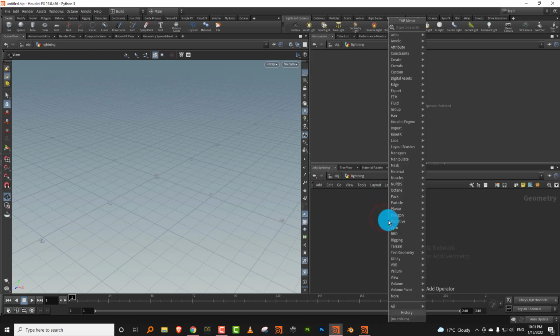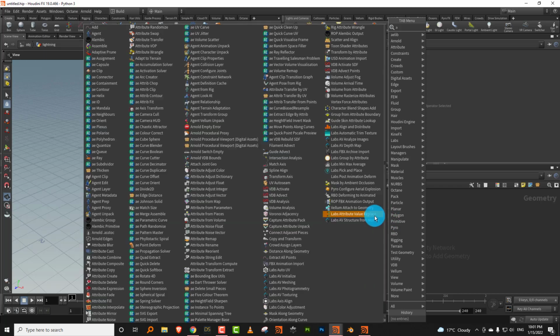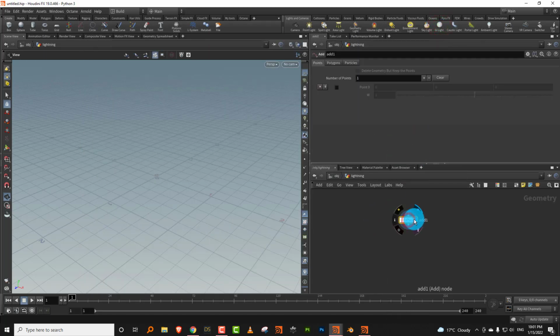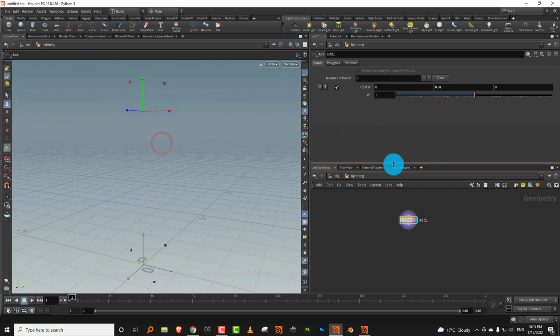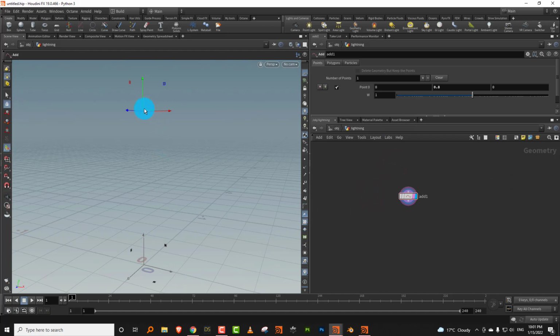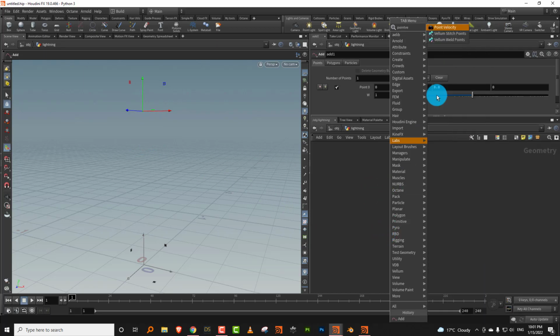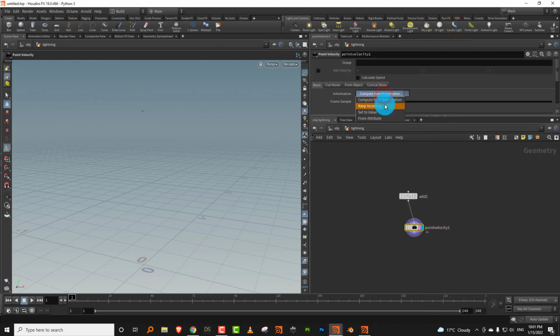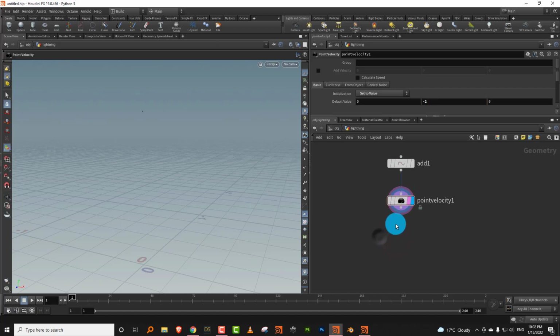So we're going to do lightning based on particles. I'm going to take a single point from which we're going to emit it. So I'll take an add node, create 1 point and keep it to around 0.8 in height. The next thing is I want some downward facing velocity on this. So take a point velocity node, set it to set to value, and we'll make it around -2. So when we emit particles from these, they will have an existing velocity of -2 in the y-axis. That's pretty much it.